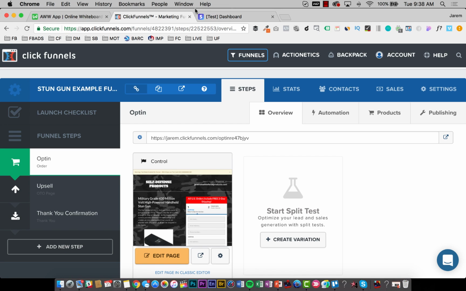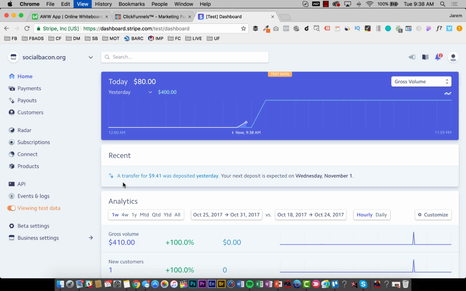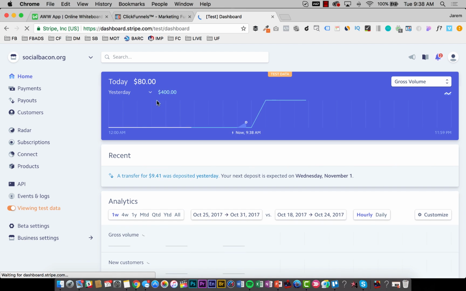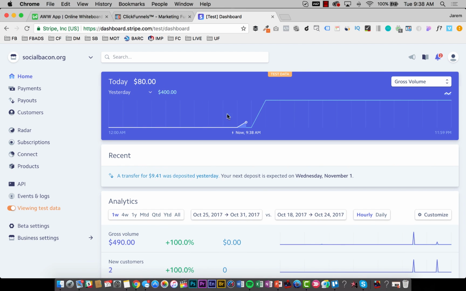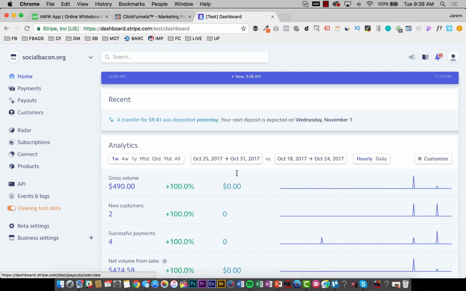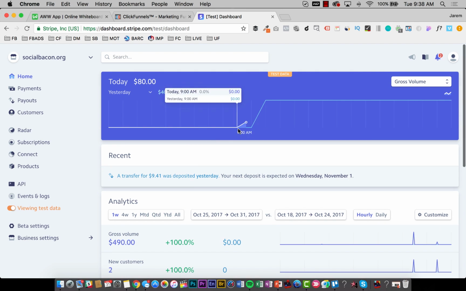And now when I go back into Stripe, let me refresh this really quickly here. When I'm viewing test data, I can now see, oh, today I bought $80. And I can see that that actually occurred in my test right there. Okay, so that's how I can see that this order actually just went through correctly in test.